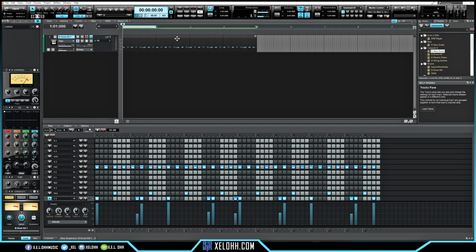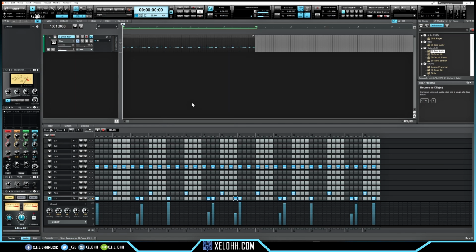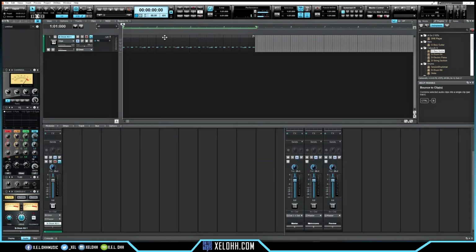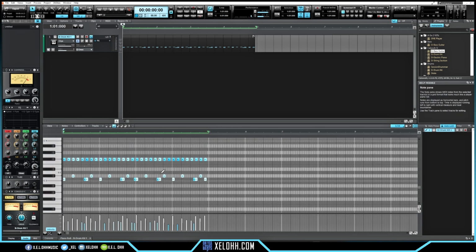So if you wanted to, you can even make this into the piano roll by bouncing this to clip. So you can right click on the actual MIDI section up here, right? And you can do a bounce to clips, and this will bring it into the piano roll instead of it being inside of the step sequencer. That's if you want to do that. You can always bring it back into the step sequencer if you wanted to. So if I click on that, it is now in the piano roll. So if I double click it, it is now set up inside of the piano roll.